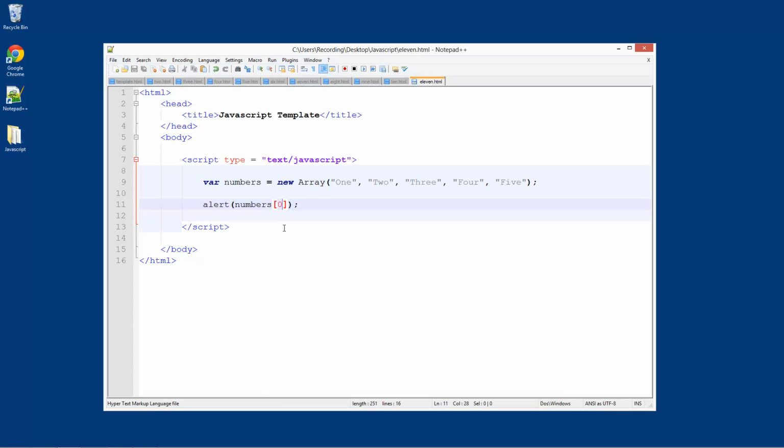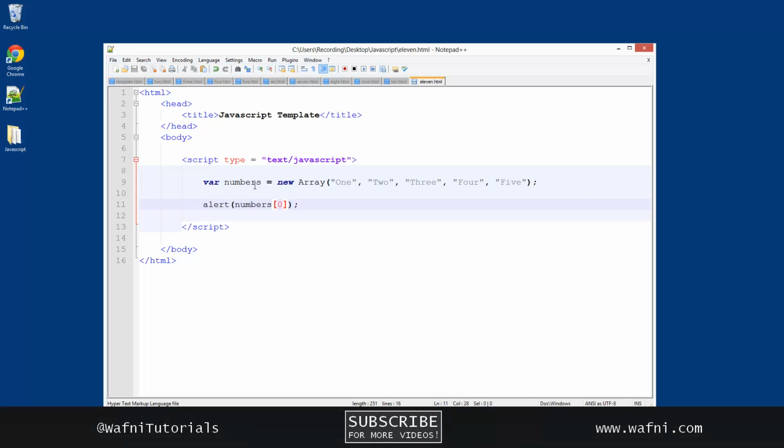So that's how to use arrays. Arrays are pretty simple. They're very useful. They can store loads of values such as names, numbers, anything.